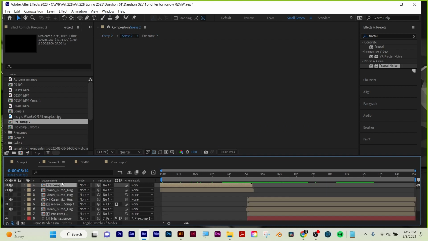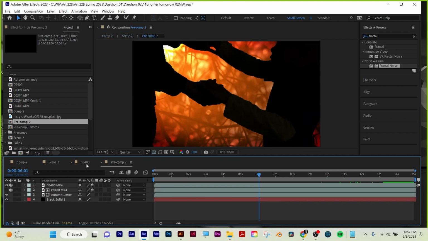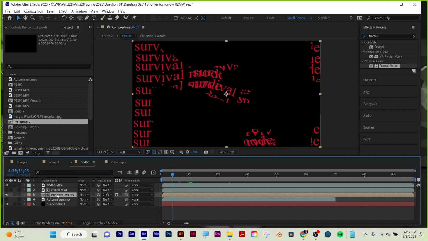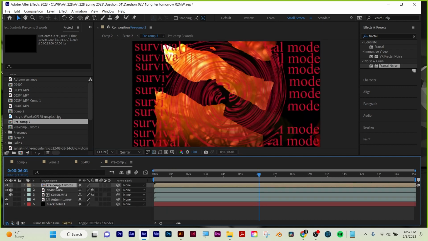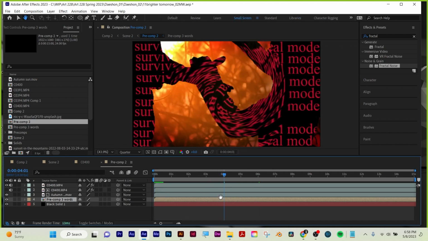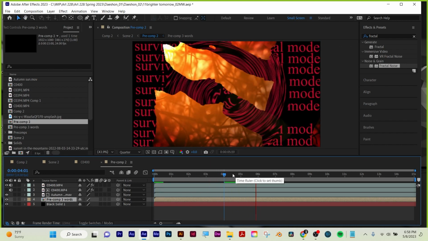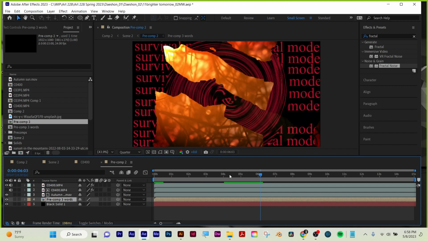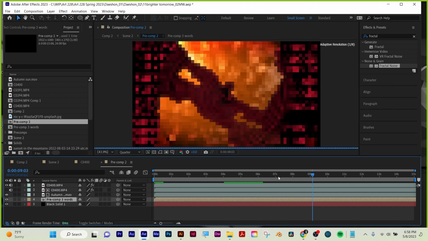So maybe it's just as simple as doing this. I added the words in. That's it, what you wanted, right? Did I get over to it? I just copied and pasted it into precomp 2. Okay. So this is what you want.